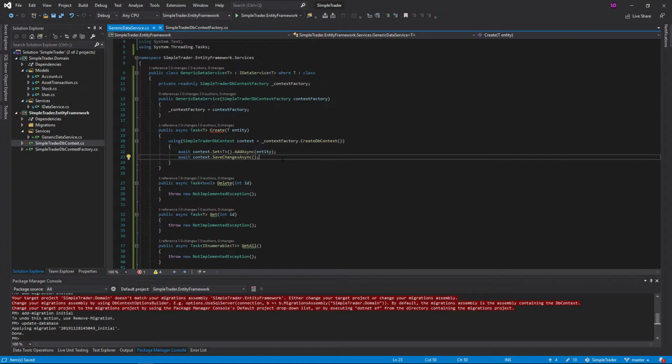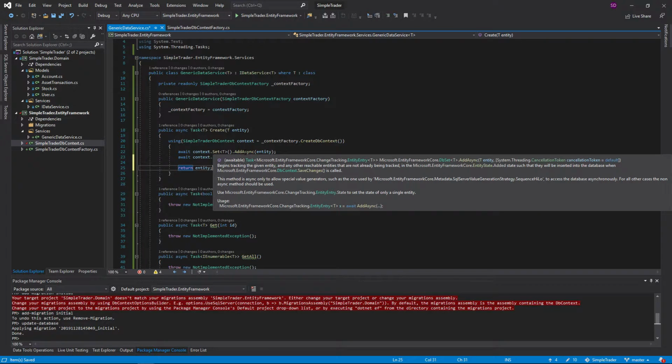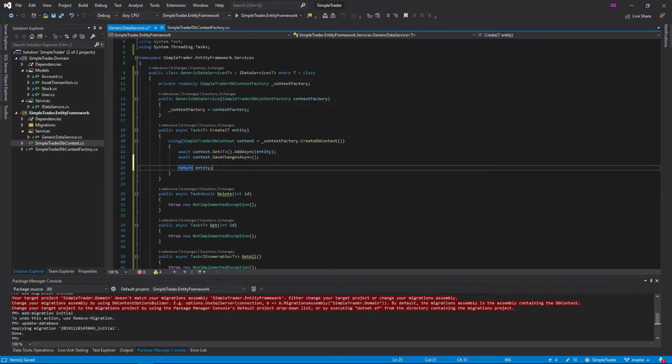So we have our Create, and Create actually returns an entity. So we're going to return the entity that gets created. I think that Entity Framework will give it an ID field when we call this AddAsync. I'm not entirely sure. We might have to see, what does this actually return?